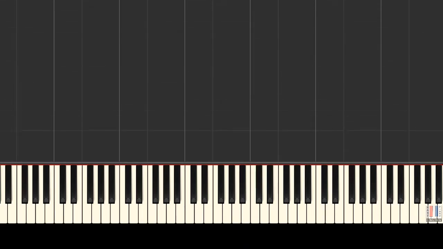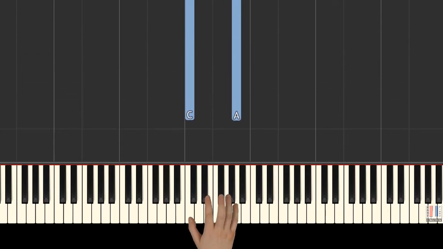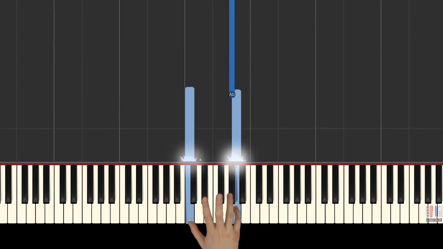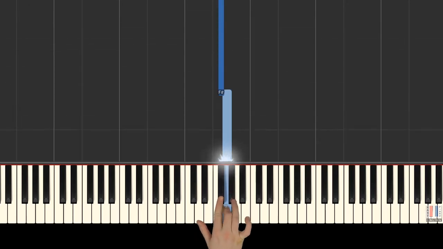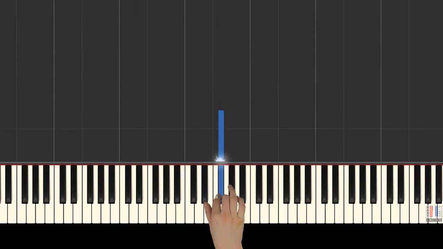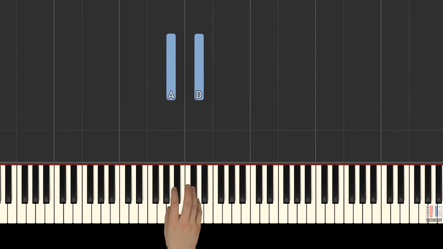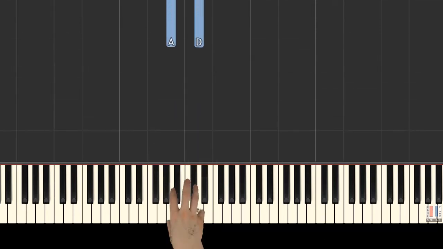Begin the first part with the right hand. Right hand plays C and A, fingers 1 and 5. Fourth is on A flat. Third is on G. Second is on F sharp. Now together A and D. And again A and D.